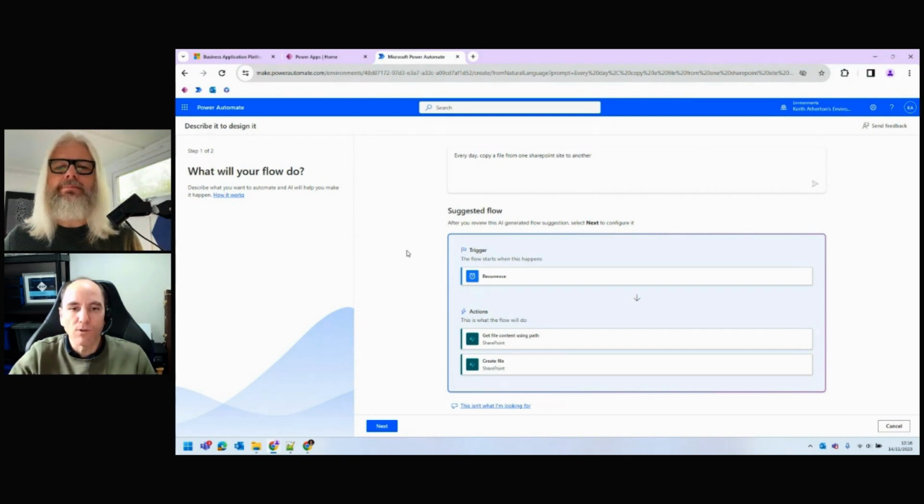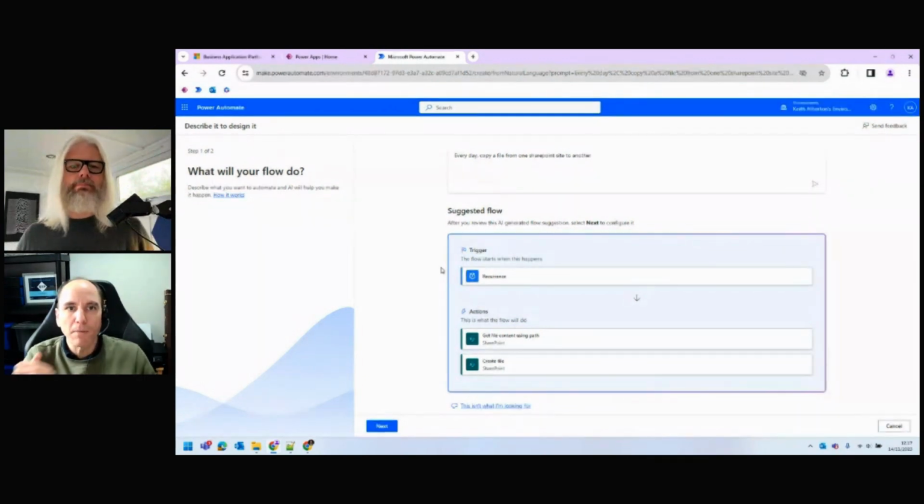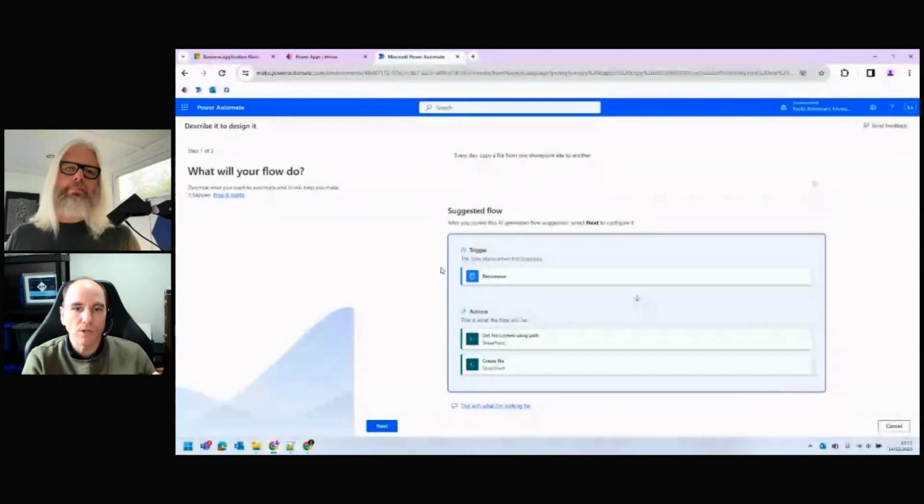By the way, these cloud flows always need one trigger, which in this case is a recurrence, so a schedule, or it could be instant, like you click a button, or it could be event driven. So let's say a SharePoint list item is created, or a row is added to a SQL Server table, whatever the case may be. Many of these triggers are available that you can then build off that event.